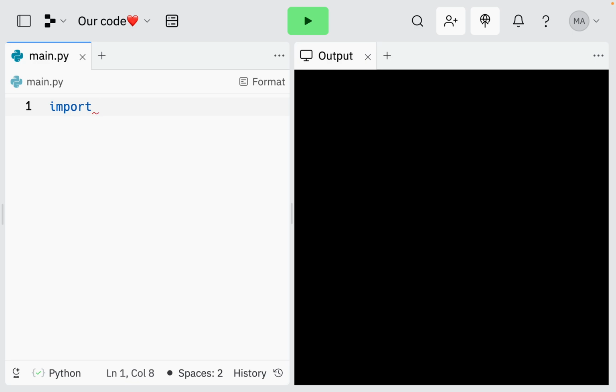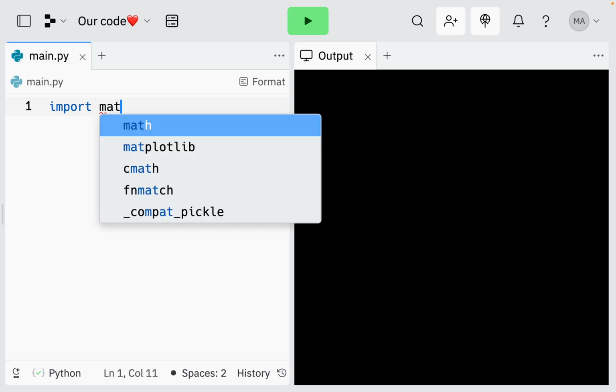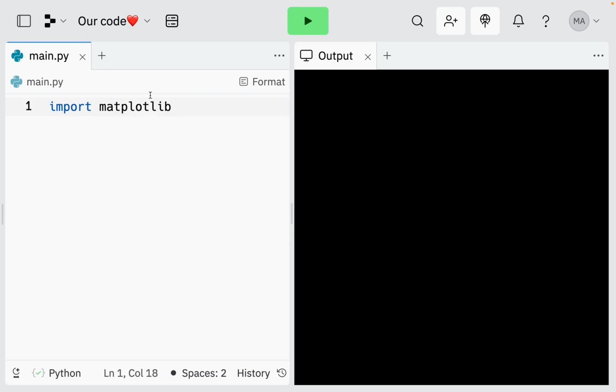This is called a library slash package. I also made a video about these packages, so you can go check that out in the link in the description down below. Okay, so we're supposed to put mat. Mat is short for math, and plotlib. Plot is basically plotting numbers, and lib is short for library.